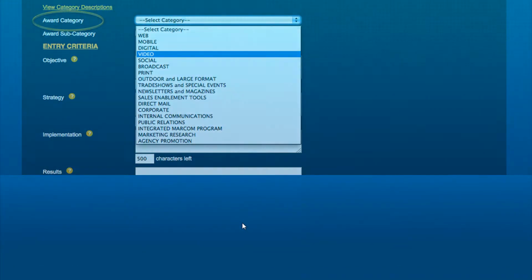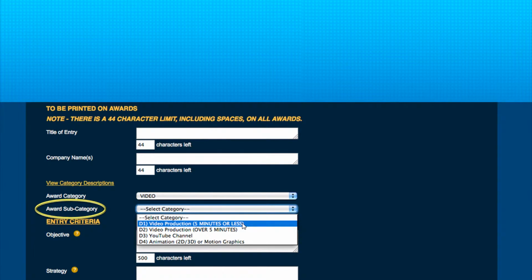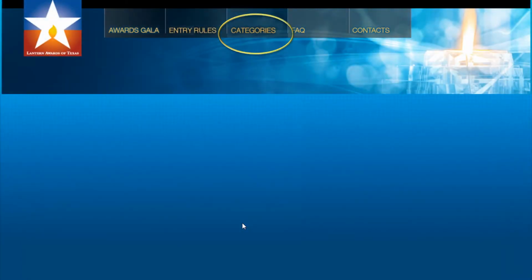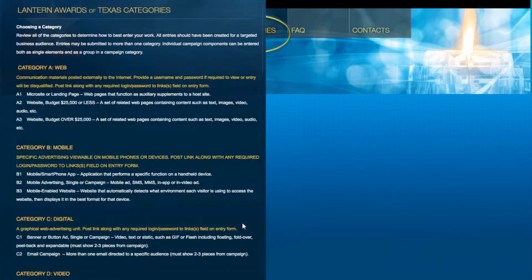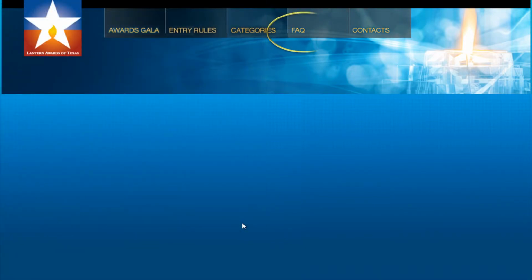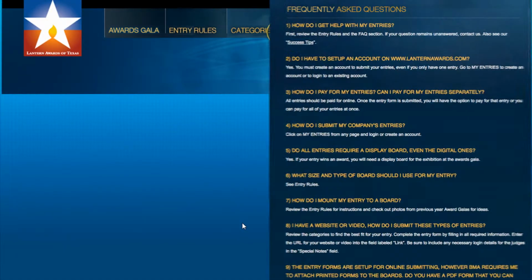Next, select the award category and subcategory where your entry best fits. For a full description of each category, click on the View Category Description list here. If you have questions such as which category does your entry belong, refer to the categories and FAQ web pages first. If your questions are still not answered, then contact us. As you are currently filling in data on the entry form, be sure you hit Save or open this information in a new browser or tab. Otherwise, your entry details will not be saved.